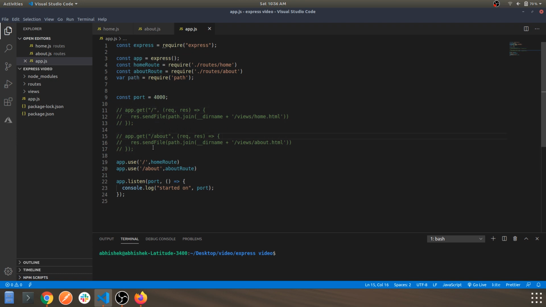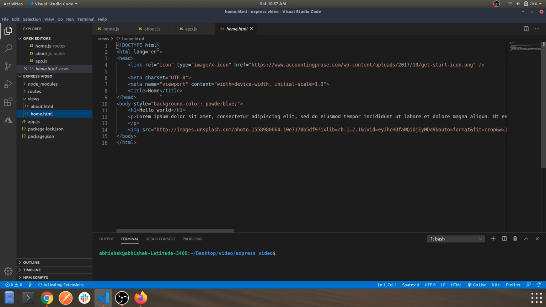So basically what we did in the previous video is we are mentioning the get method over here. Basically the route which we hit in the browser is a get method, and whenever you hit this route on the server start, what we were sending was an HTML page, that is home and about. So let's go to those pages. This is the simple page which we were sending.